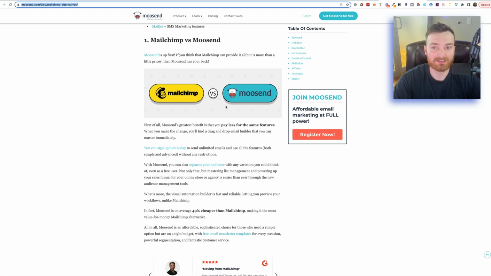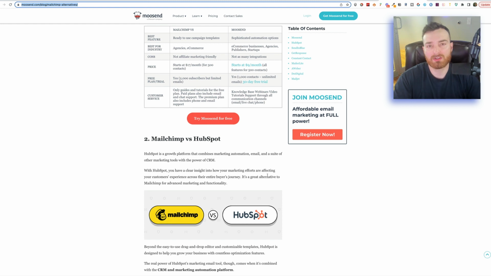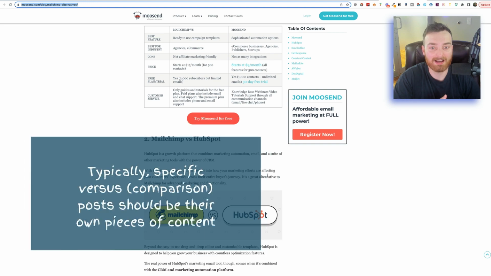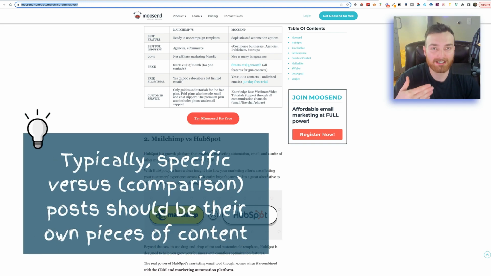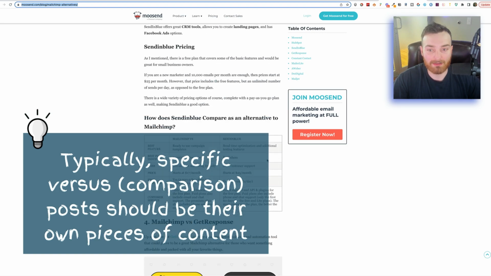They go MailChimp versus Moosend, MailChimp versus HubSpot. So they're really trying to get those terms in there. They want to rank for MailChimp versus HubSpot, MailChimp versus Moosend. So they're making those H2s. And this is a very long post.